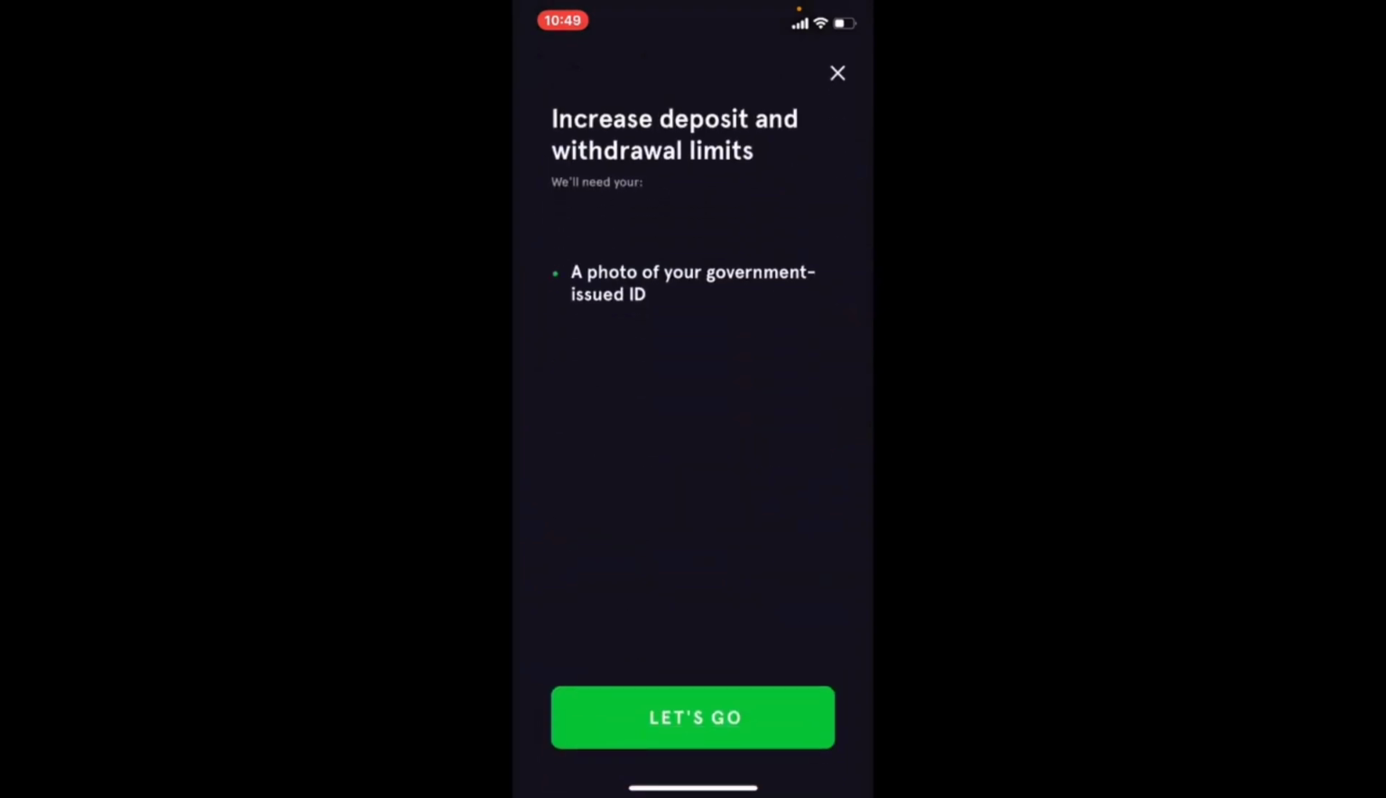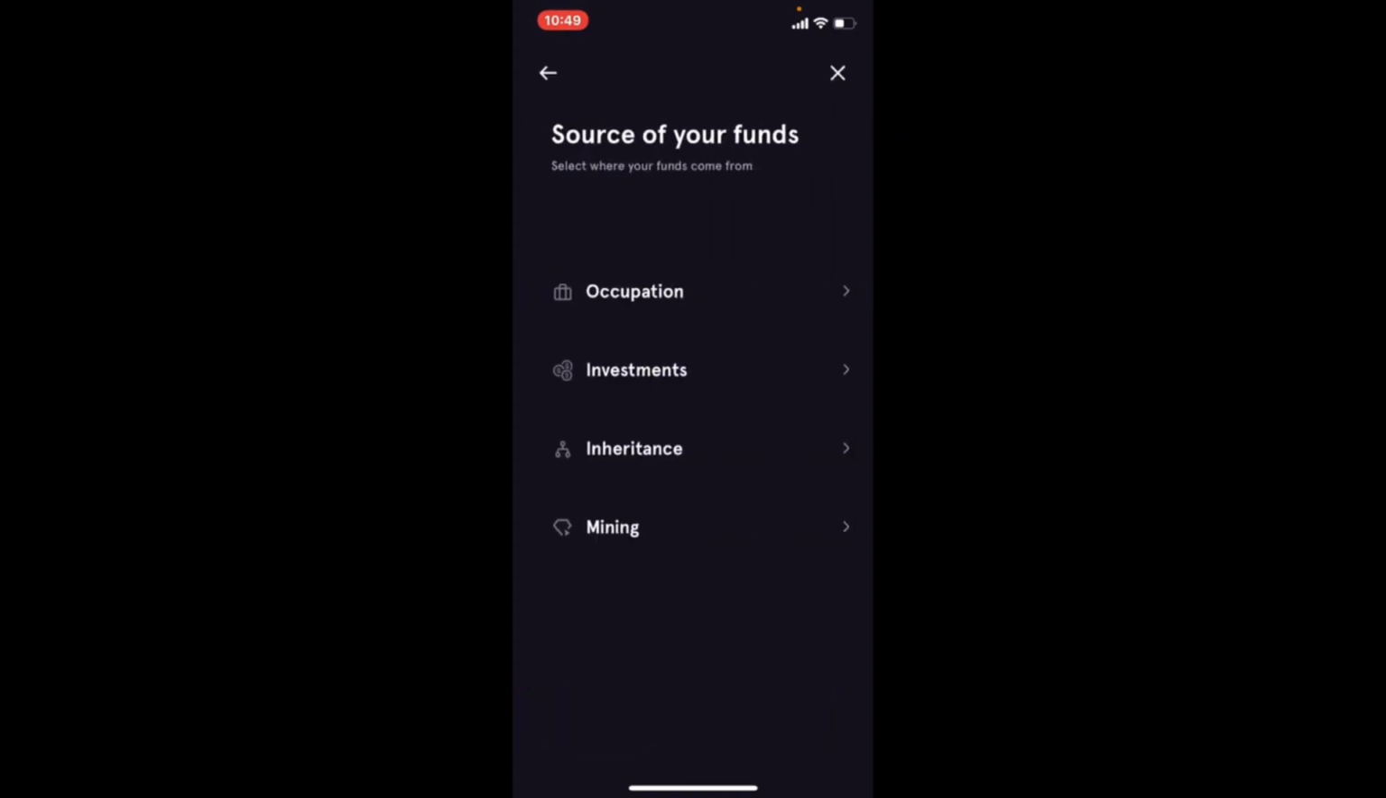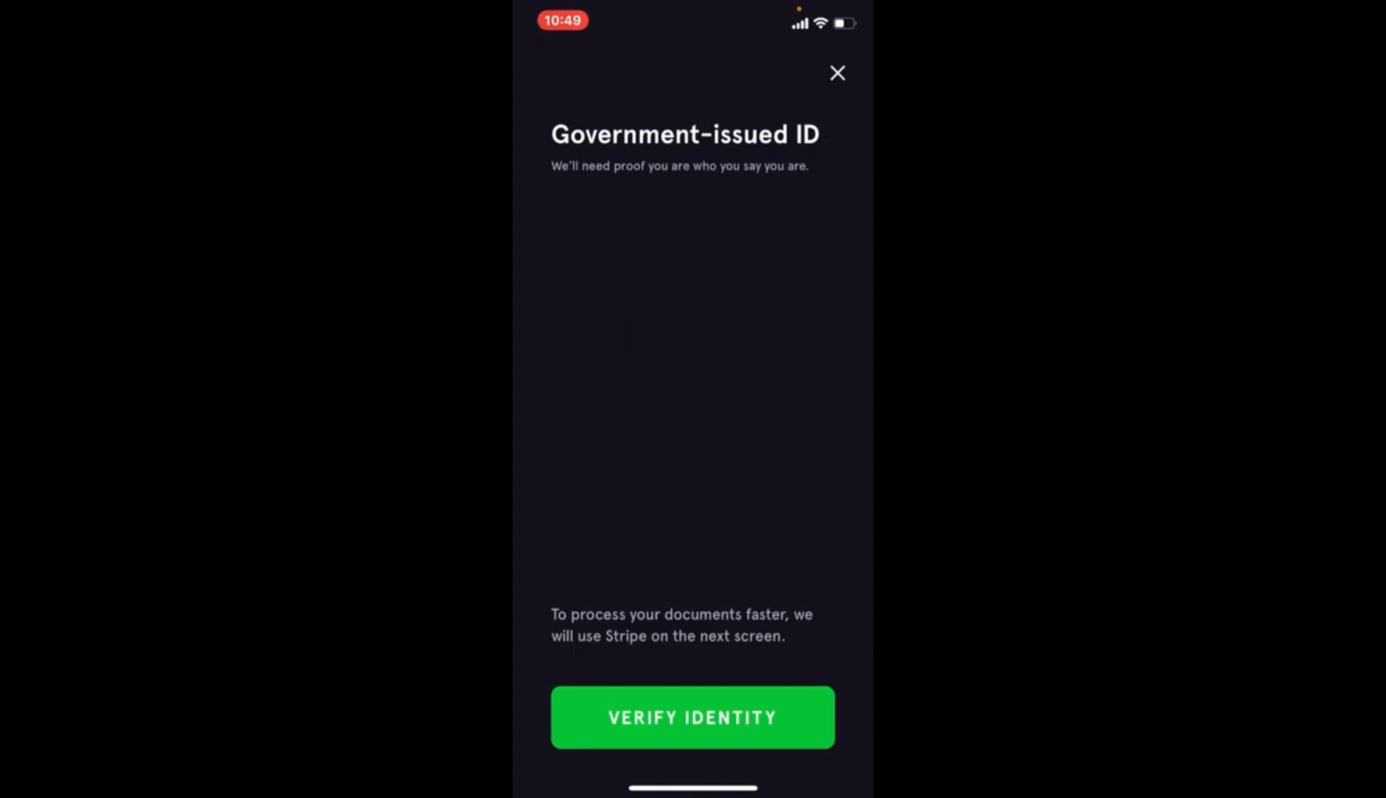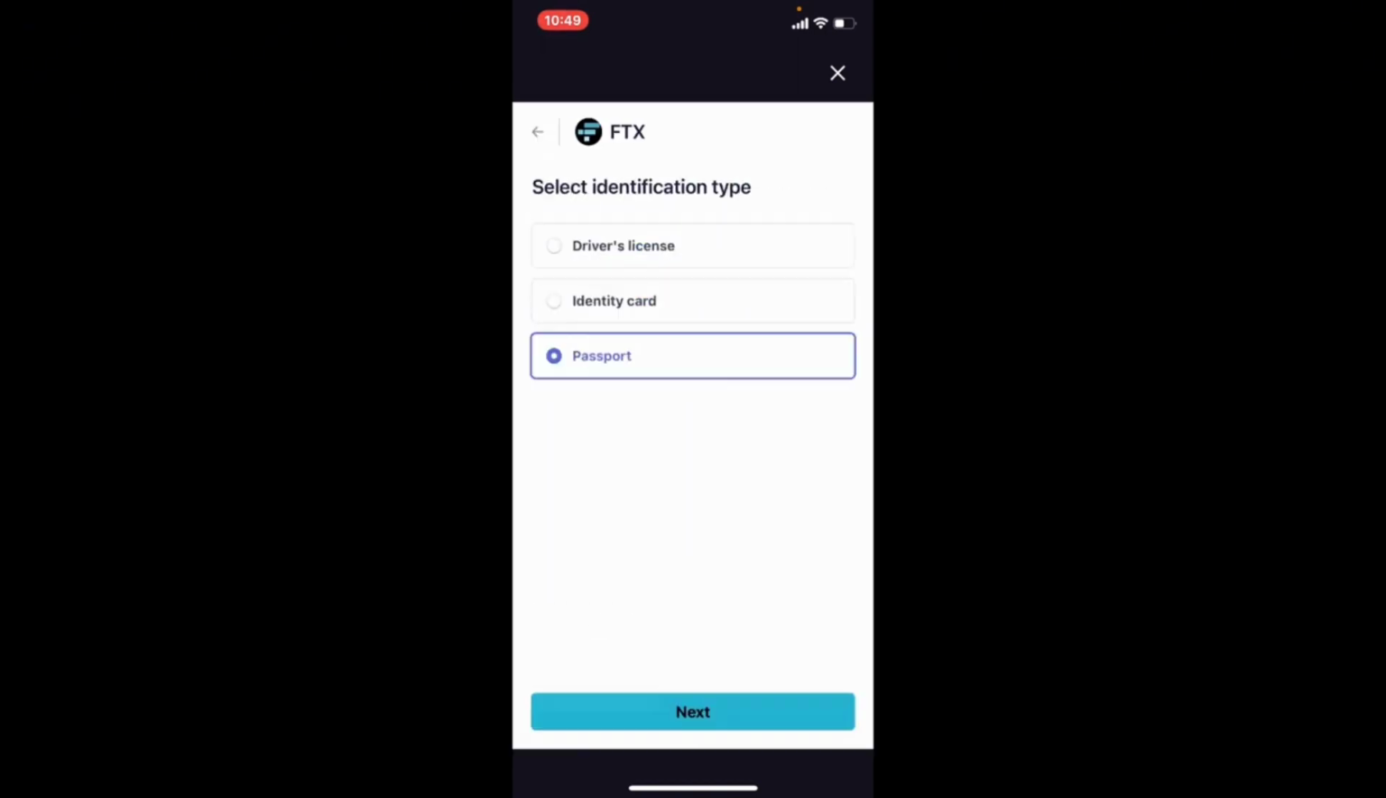And if you want to increase your deposit and withdrawal limit, you need to provide a photo of your government issue ID. Click on Let's Go and go through the information. Select where the source of your funds come from and verify your identity on the next page by tapping on Verify Identity. Click on Get Started in order to start off with identity verifications.